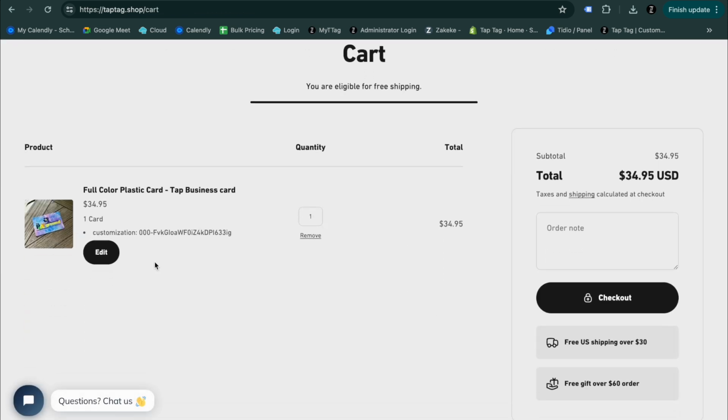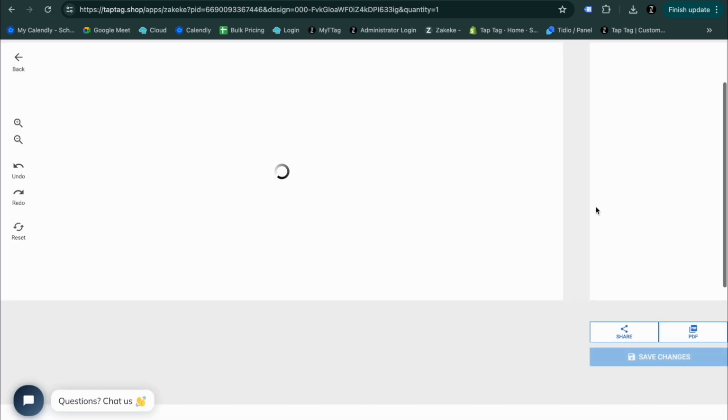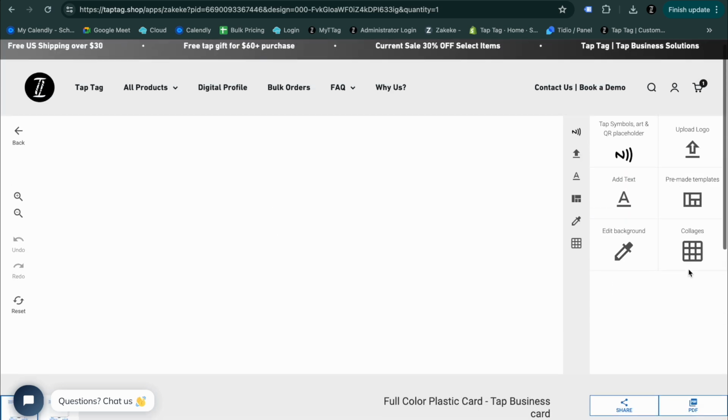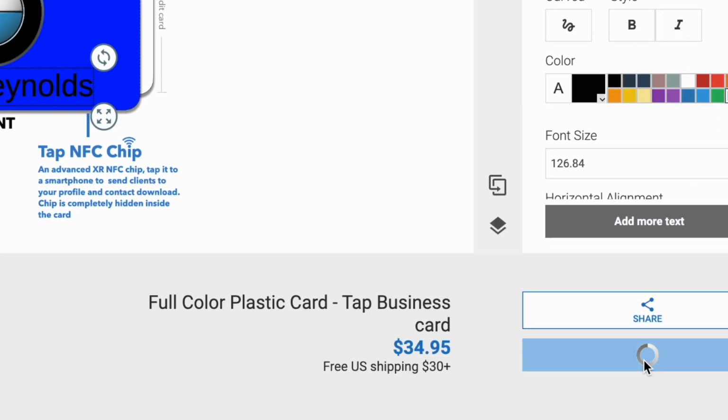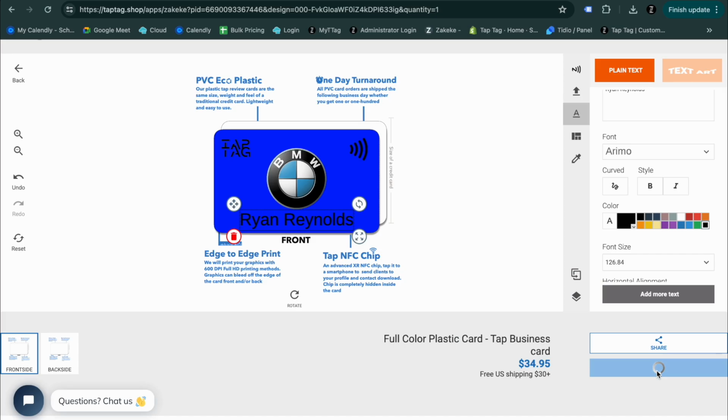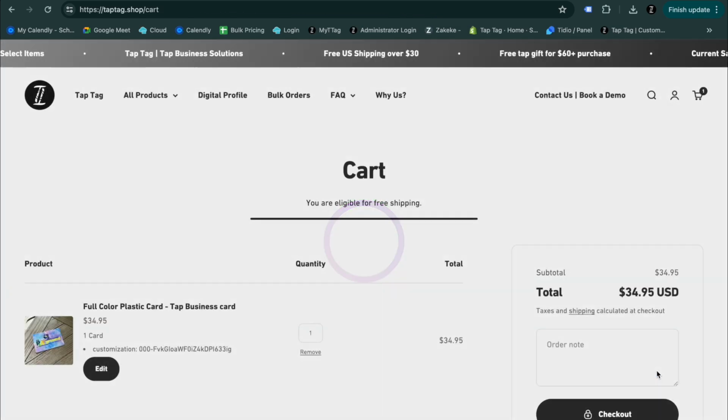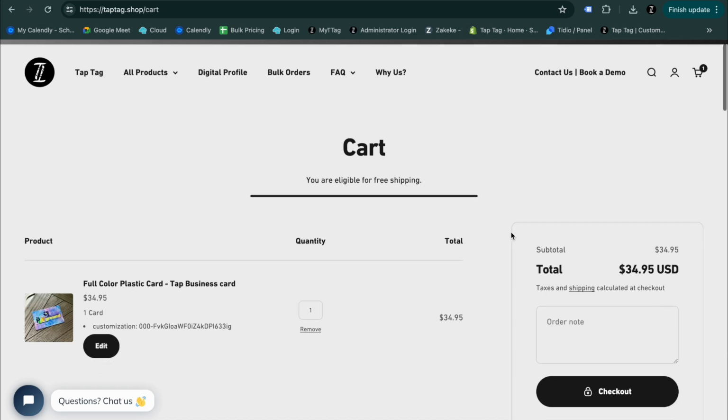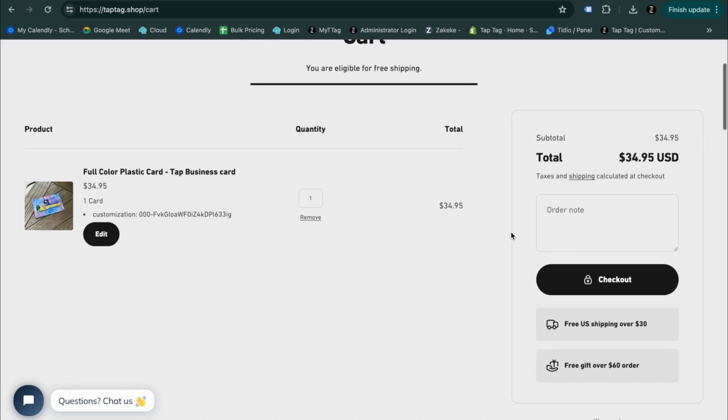And before I check out, if I decide that I want to make some edits, I can select the edit button here and go right back to the designer. If I decide I'm not quite ready to check out, then all I have to do is select save changes so that my design can be ready for me when I come back to this screen. And once I'm ready to check out, I simply select checkout and move forward by entering my payment information.